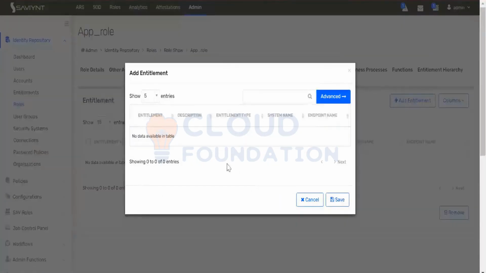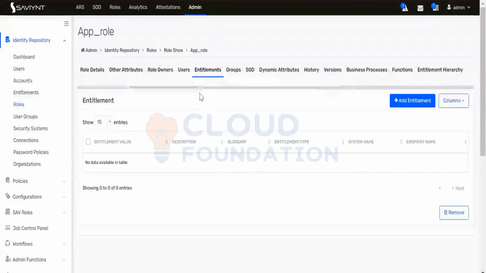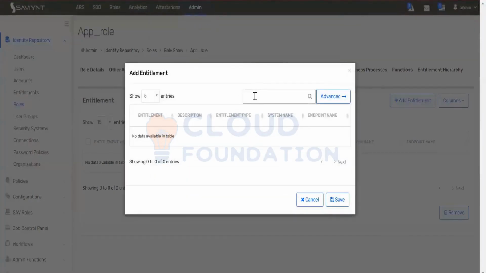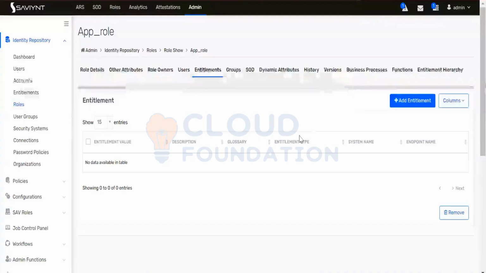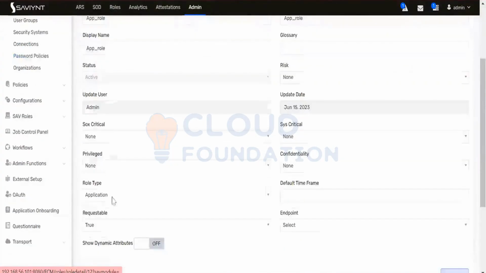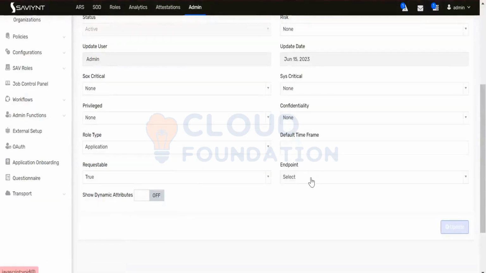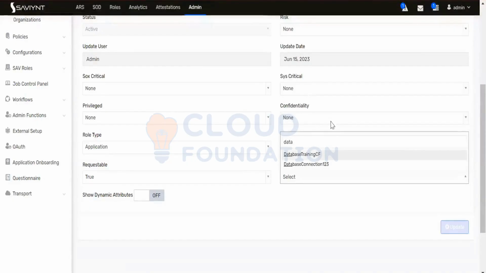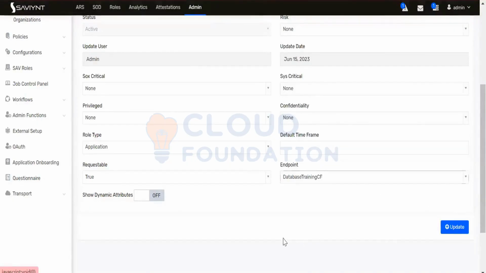It said search it. It's not giving me entitlement. I directly said here. This is your application. Right. The role type application. Requestable. I have to select the endpoint as well. Sorry, my bad. It was for us. Data is training. See if right. This one. And updating.